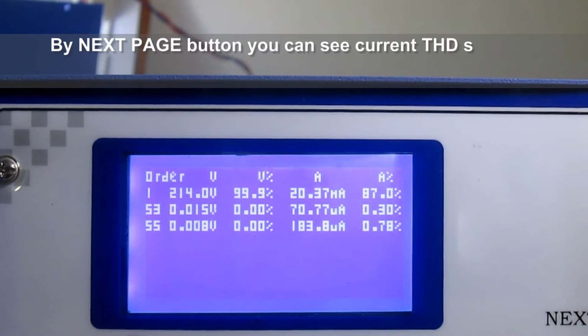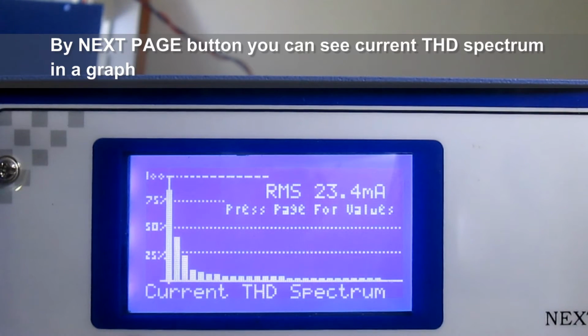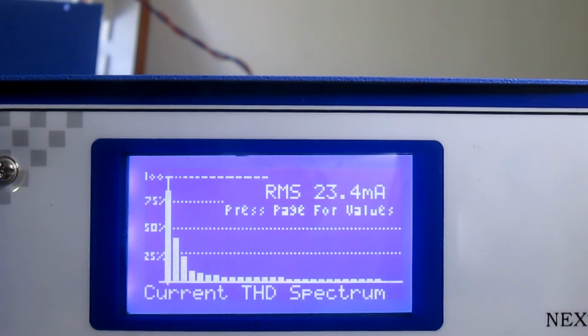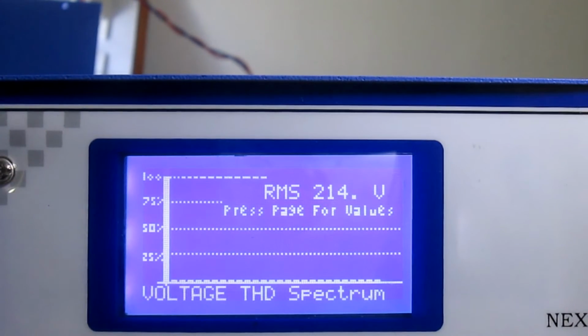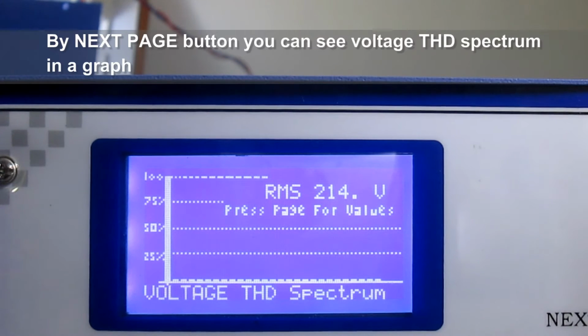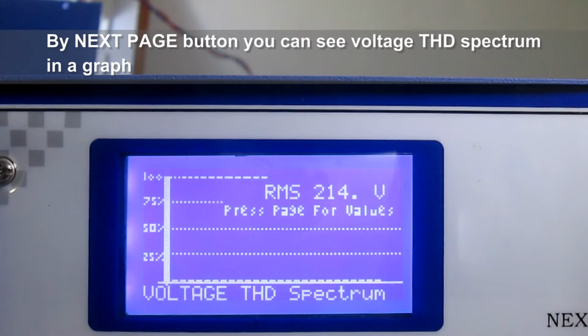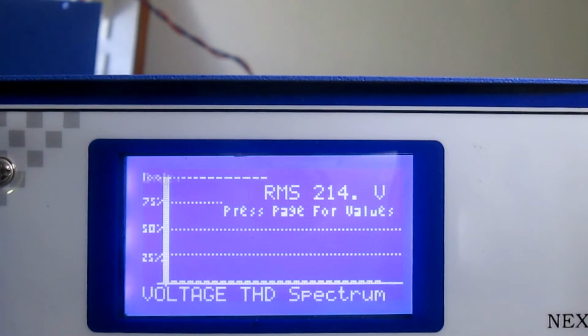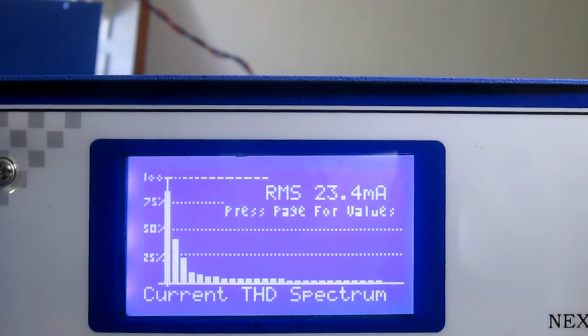Now by pressing the next button again, we can see the THD spectrum, the current THD spectrum as a graph. Similarly, we can see the voltage spectrum. You can see that the current spectrum is significant because of the LED bulb. The voltage spectrum has mainly the first harmonic, that is, it's a purely 50 Hz wave.